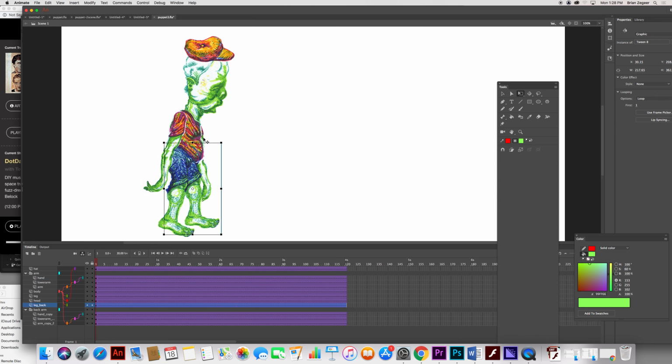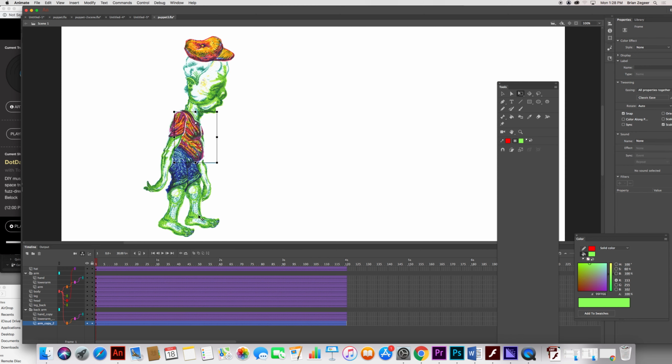Same thing for these guys. I might have to select him. That's the arm, okay. Arm's going to hinge at the shoulder, lower arm's going to hinge at the elbow. I'm just kind of guessing, I can't quite see it. And then hand at the wrist. Legs at the hip joint. Head at the neck.